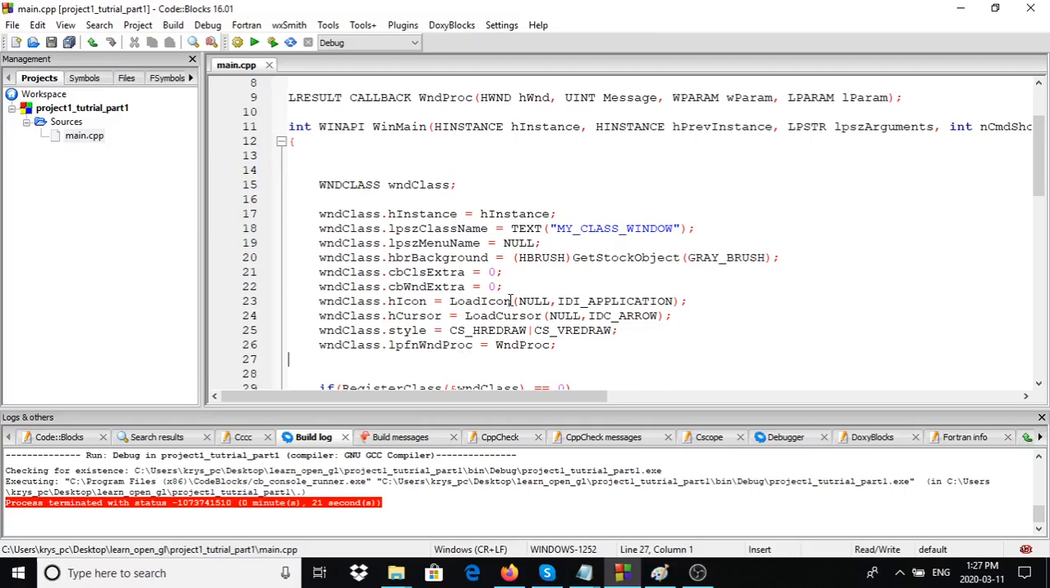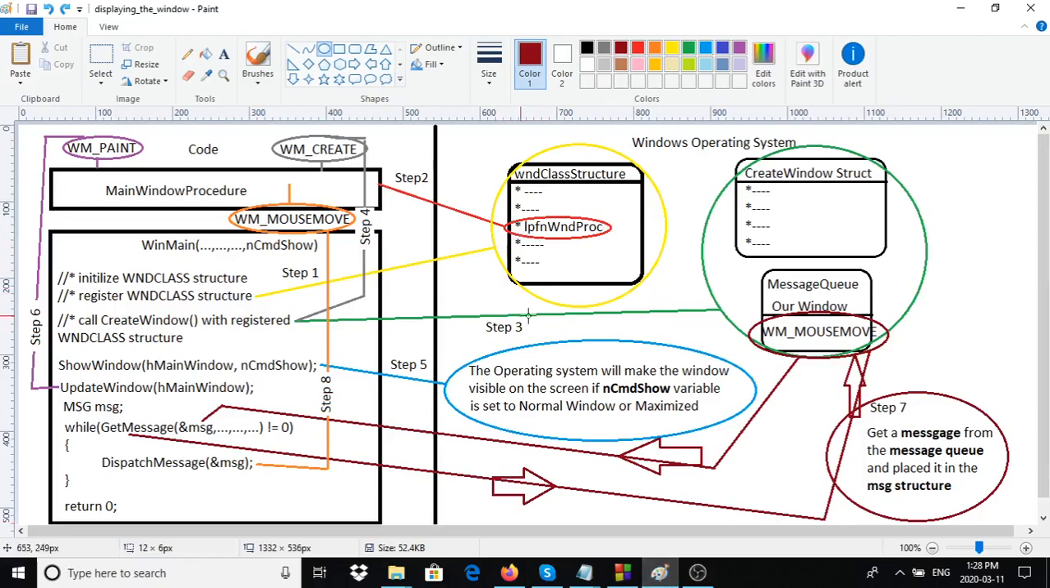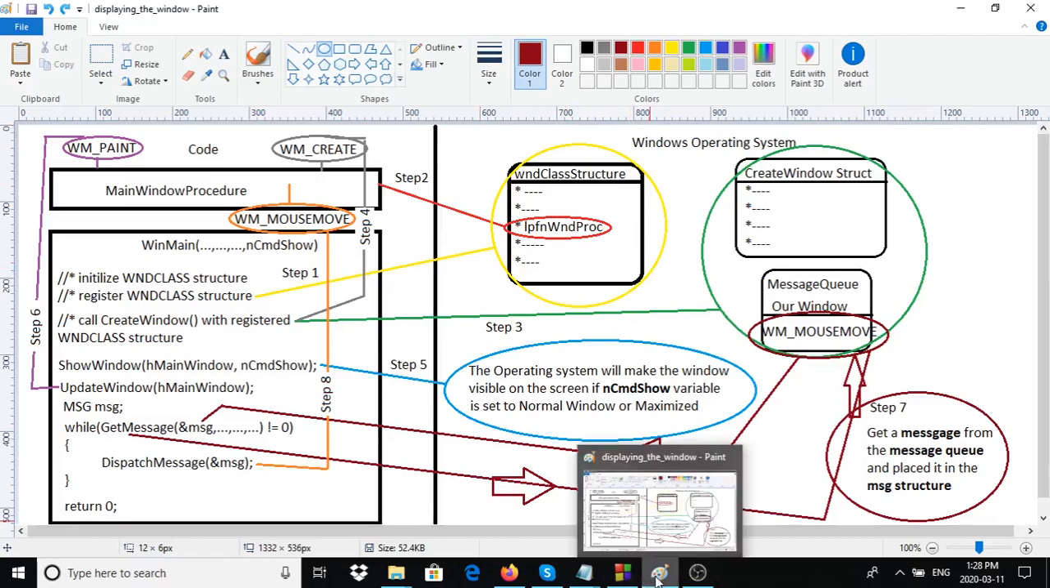Then we're specifying which icon we're going to use. We're using the default application icon. Then we specify which cursor to use whenever the mouse moves into the client area, the style of the window, and the window procedure. I went over those variables in the last video, so you can check that one out. Then we're registering the class. When we register that class, basically we're just creating a structure in the operating system. We're just telling the operating system to keep that information there.